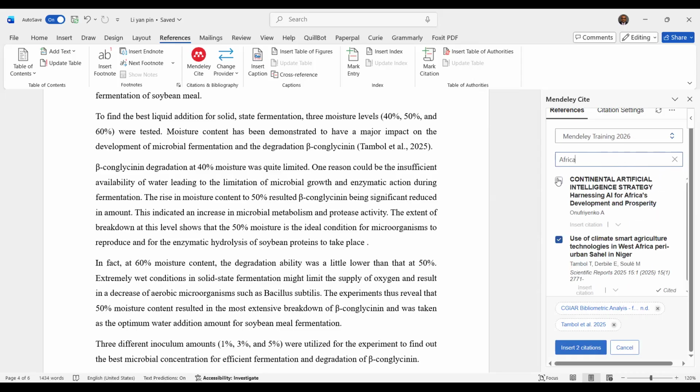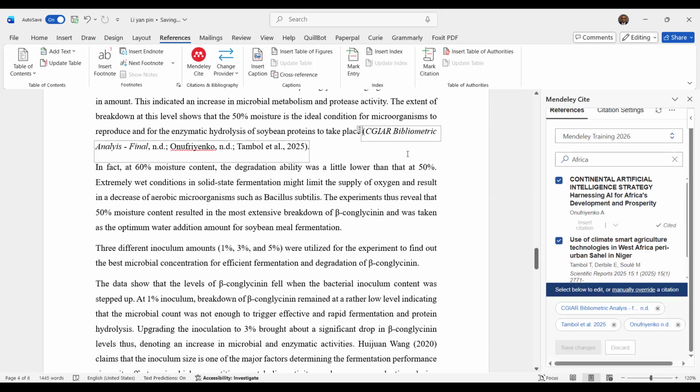So you can see continental artificial intelligence strategy. So we can see I've selected 3 documents. Because my cursor is already here, I go to insert the 3 citations. The 3 citations are cited automatically here. Two of them actually have incomplete metadata.